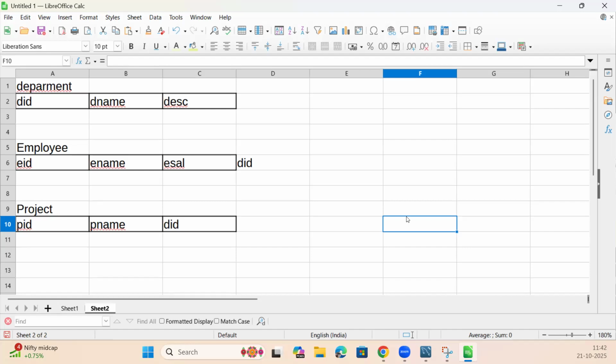Unique key constraint before MySQL 9, MySQL 8 point whatever it is, till then, null can be allowed, but the duplicates are not allowed. Okay, that was the case for the unique, not for the primary, I'm saying. So primary should be not null and unique.